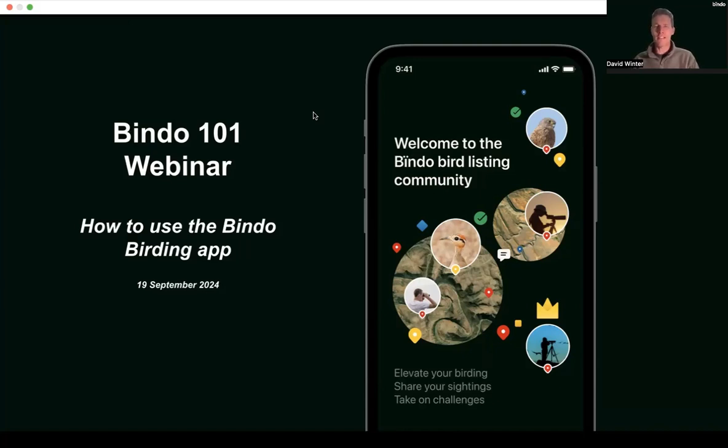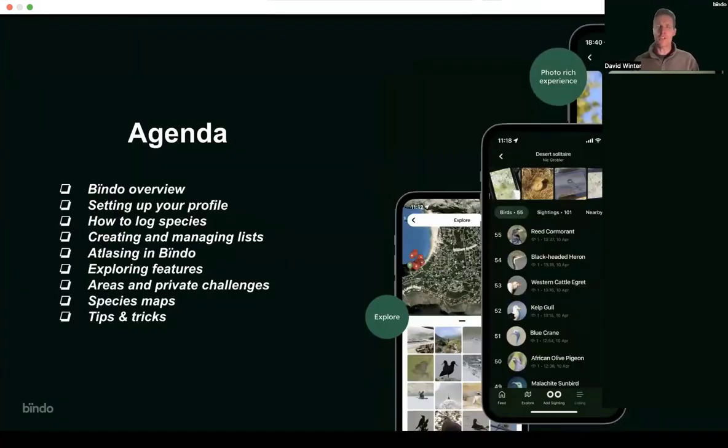So I've got a couple of slides. It's going to give you a high-level overview of how the app works. And then we're going to run a live demonstration where I'll show you my version of the app, and we'll run through the app and all the features and chat about them. Try not to go into too much detail.